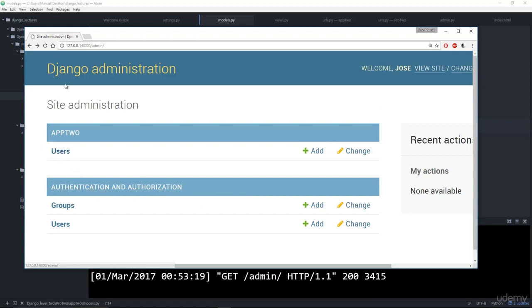User is kind of a poor choice here because it's already under authentication and authorization. Now, the site admin page does separate it out by application, so you don't have to worry about mixing the users that use your website versus the users in this application. But again, keep in mind, probably call them something else.